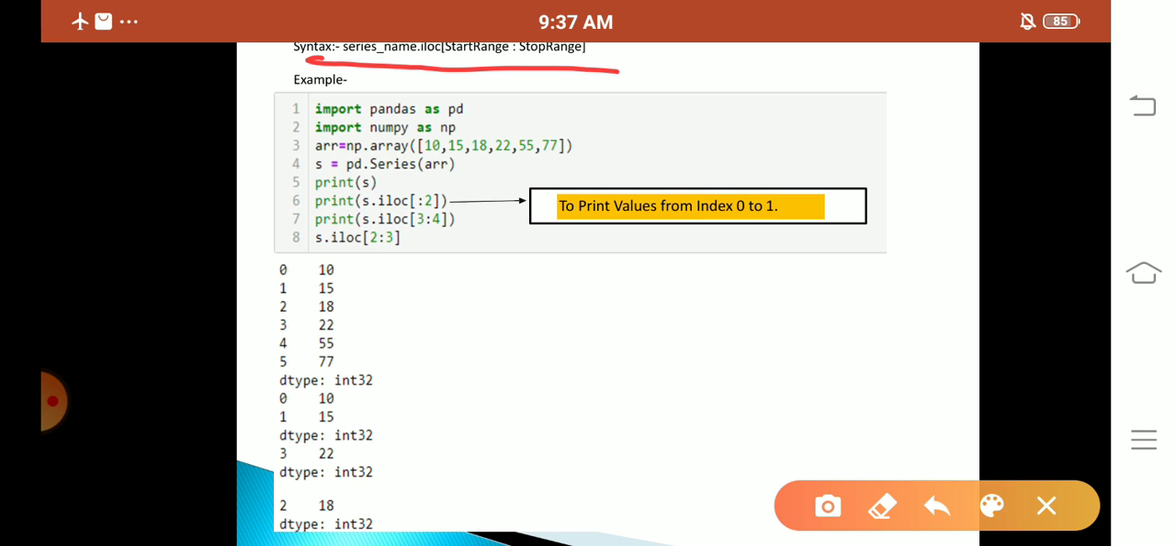The array values are being stored in my variable named arr equals np dot array, where np is numpy, and you insert your array values. Next, you create the series by giving the variable name s equals pd dot Series arr. Next, you print s. When you print s, by default it prints all the values of your series. Next, print s dot iloc colon 2. Colon 2 means to print values from index 0 to 1. So from 0 to 1 it will print the values.